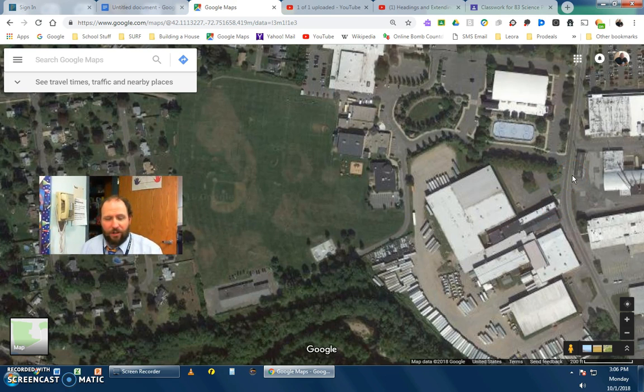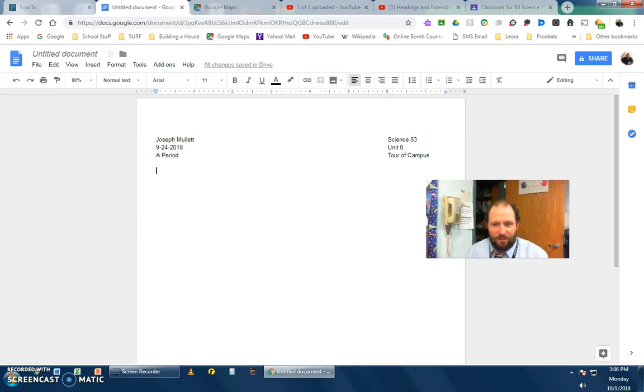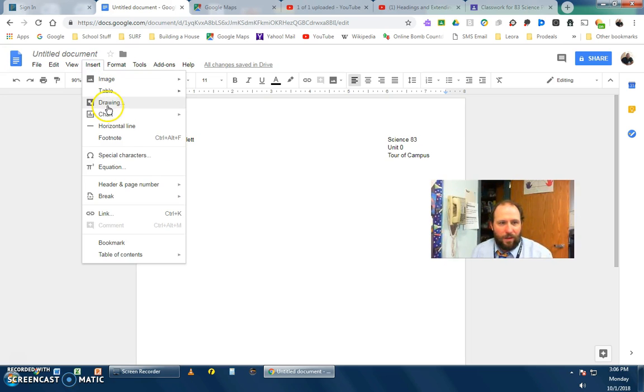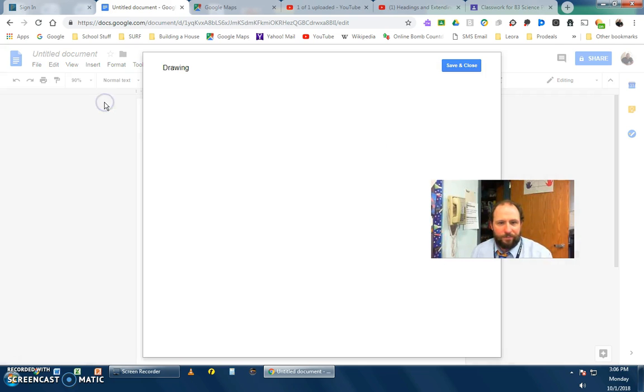That's pretty much just hitting the control button and the screen switcher button, which is the button right above the number 6. I'm going to copy it to the clipboard, and before I just drop it into this document here, I actually want to insert it through the drawing feature. So again, that's Insert, Drawing.